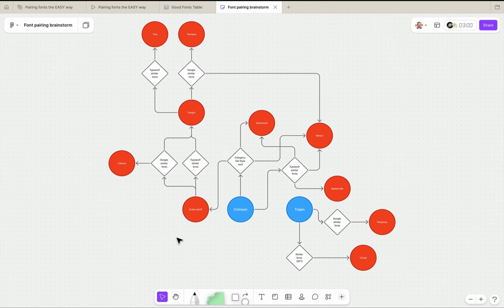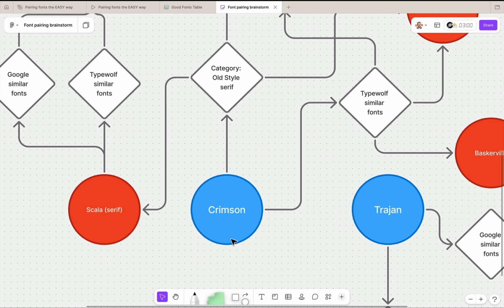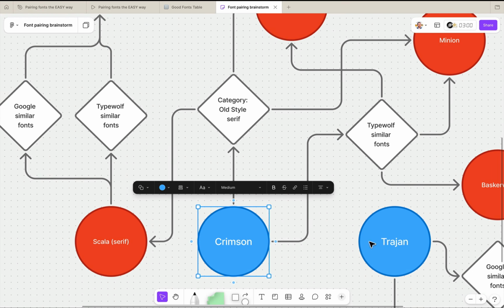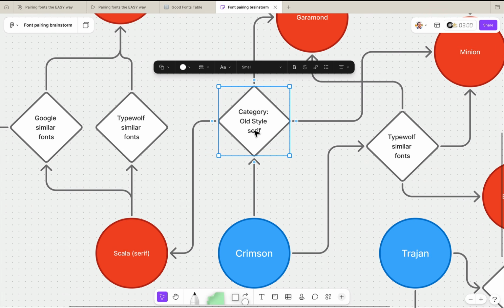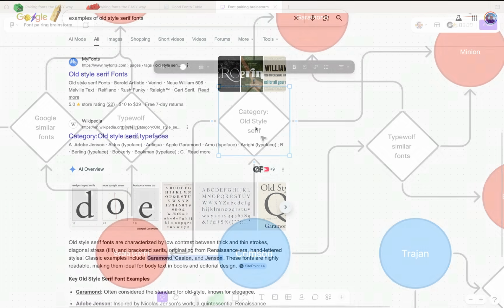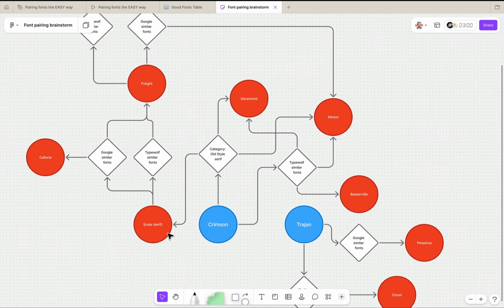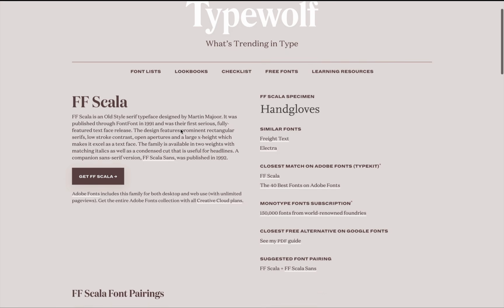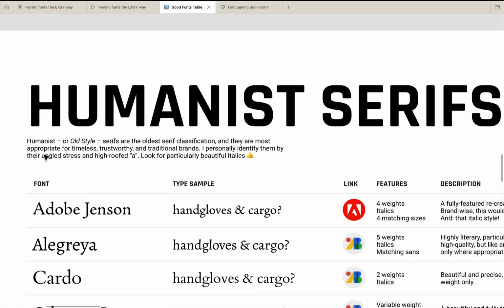Now, the goal is to just branch out, and I made this spiderweb visualization so you can see what this looks like. If I start with something like Crimson or Trajan, then maybe I'm using the category as a means of finding similar fonts, just Googling for old style serif fonts. Maybe I find another font I like, Scala, and then I could use a site like Typewolf to find similar fonts there. For me, I'm just going to use the Good Fonts table too, which is organized by category, so I can easily find similar options to anything I like.